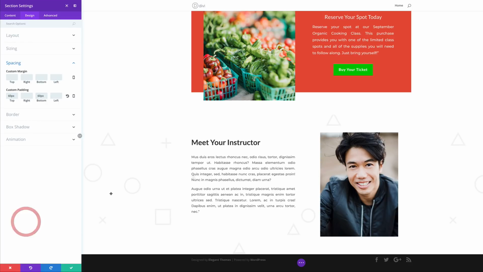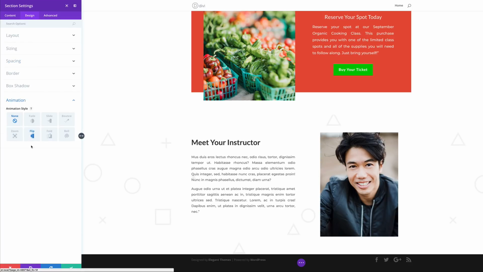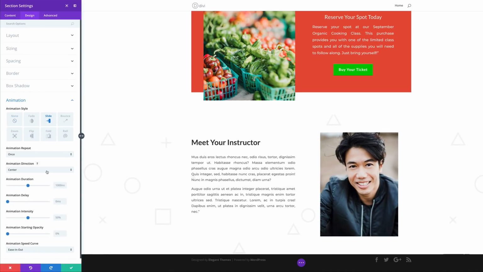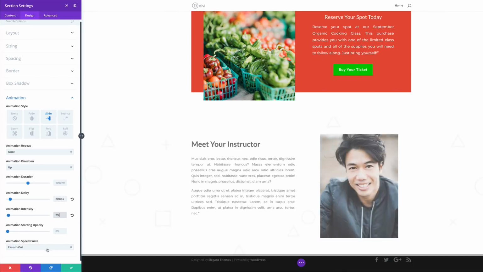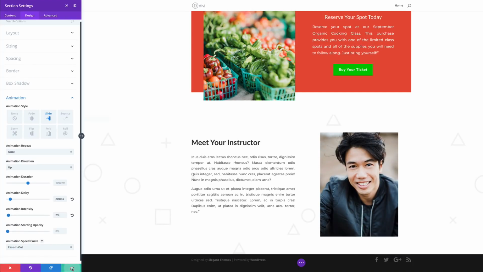bit of breathing space. And then finally, we're going to come over here to the animation. I'm going to set this to slide, and the animation direction is up. So we're going to want this to slide up. On the animation delay, we're going to set this to 200. And then for the intensity, we're going to set this to 2%. And then we're going to go ahead and save.